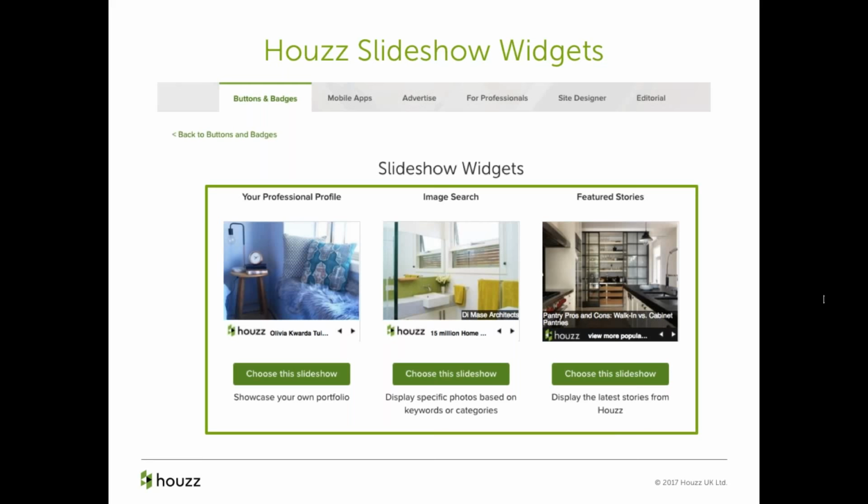Lastly, on the right, we have featured stories. This is an editorial widget. You can display the latest stories, one that you maybe wrote or you were featured in. You can then insert this into your website, which is a fantastic amount of additional exposure as well. If you were featured in any article or story on Houzz, I would definitely include this in your website because it's a huge publication. There's a lot of exposure. So it is an asset to your website.